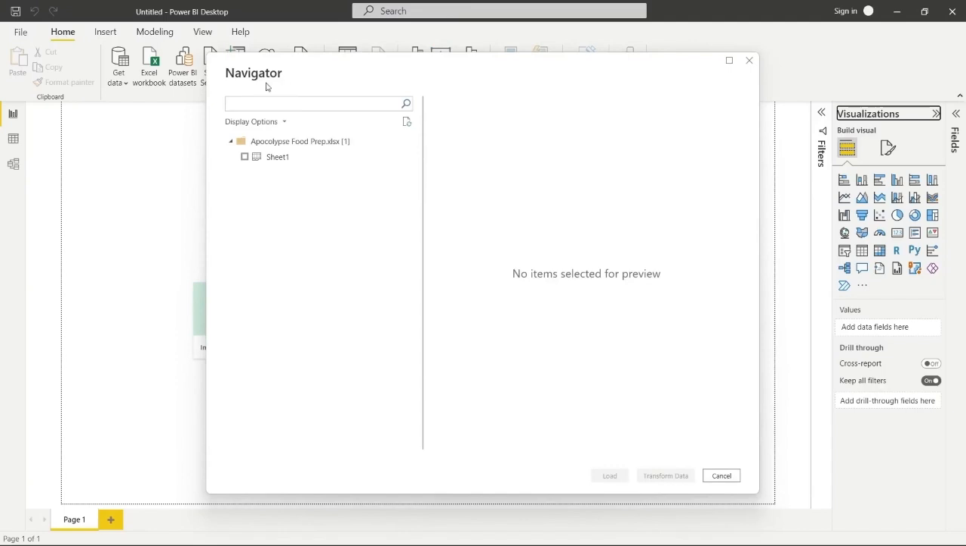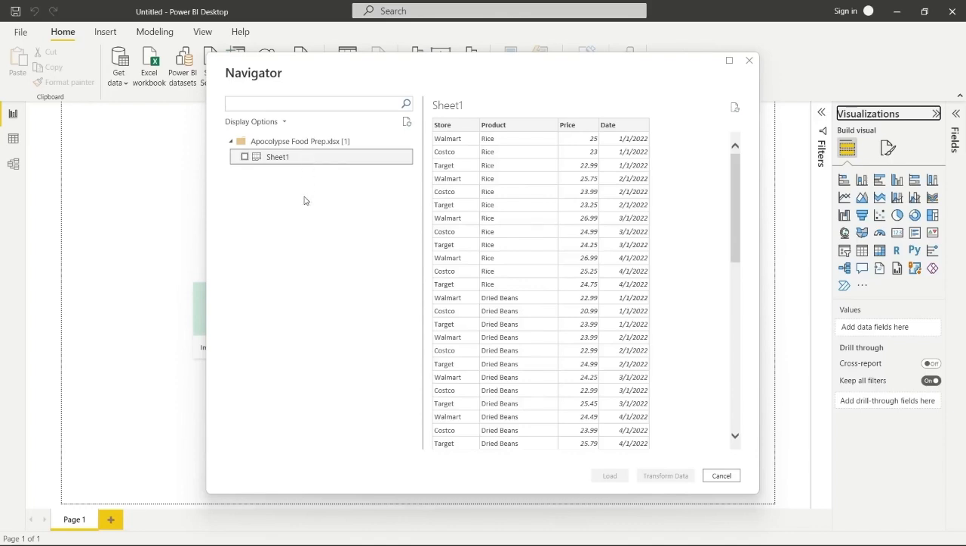Now right here we have our navigator. And so if you had a lot of different sheets, you can click on that and choose which ones to pull in. I just clicked on it right over here, and we're able to preview the data, but I can't load or transform it yet. I need to select which sheets I'm bringing in. So we only have one, so that's the only one we're going to bring in. So you can go ahead and load the data, or you can click on transform data. It's going to take us to Power BI Power Query, which is going to allow us to transform our data.